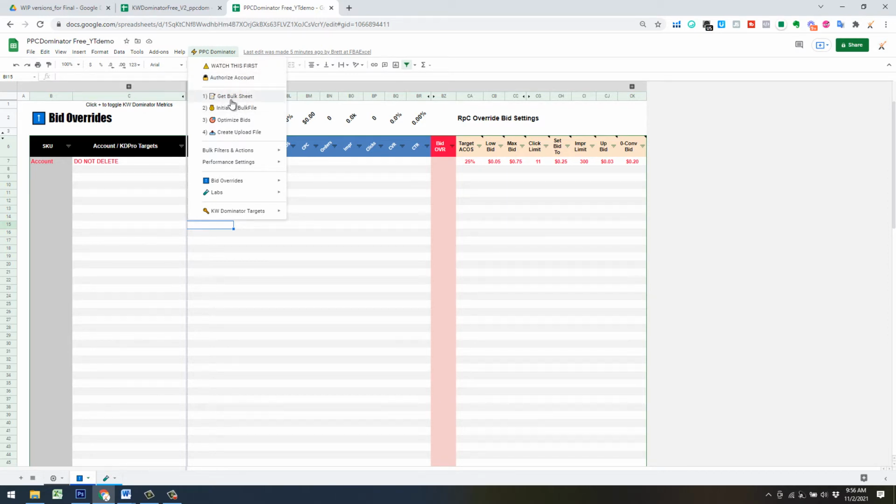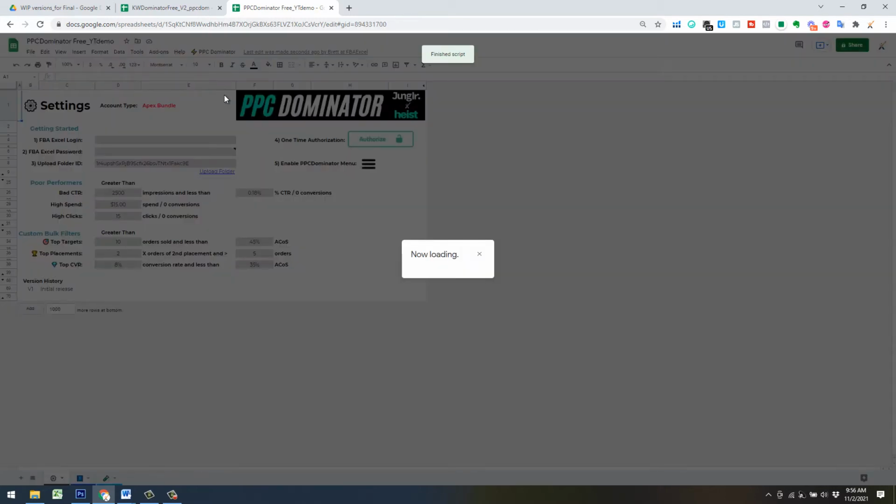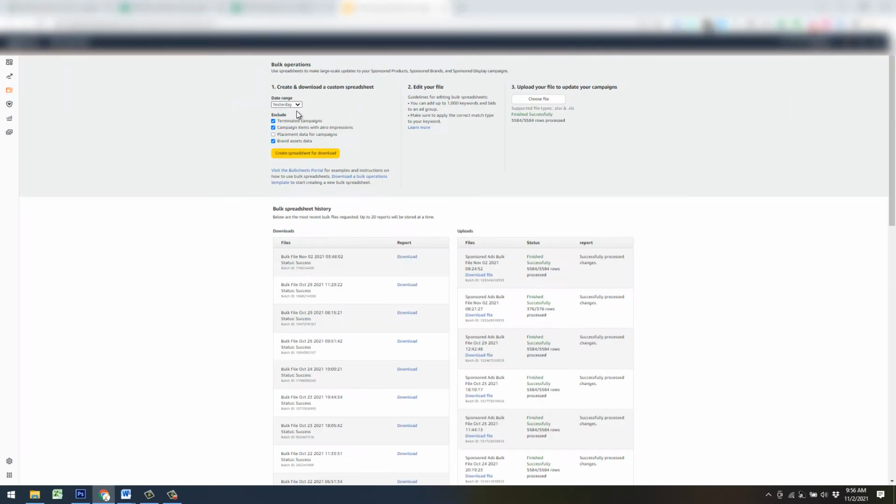In order to grab your first bulk file, you're just going to click this button here, and it's going to take you to your Amazon Seller Central account. Make sure before you click that you're already logged in, so you can log in and then come back and click that button. Then it's going to take you to your campaign manager, and all you'll do is select a date range. I recommend 60 days when you're first getting started.